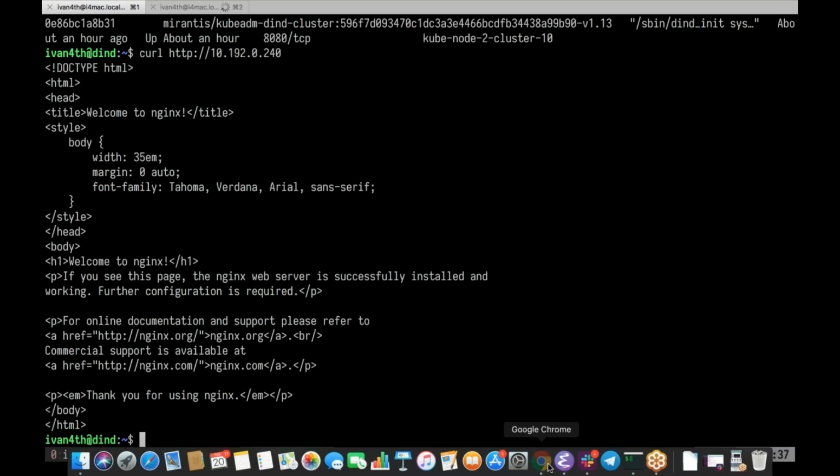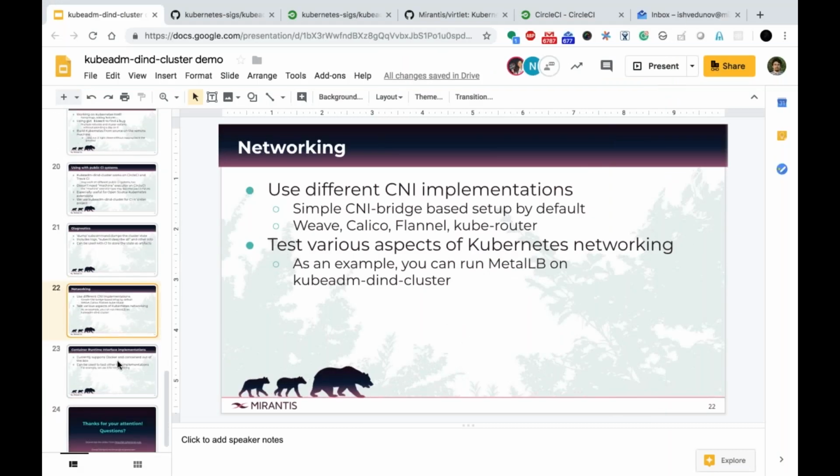So I just demonstrated using a rather advanced networking tool with some effort. I think there will be better support for it later. You can also run Ceph on KDC and other interesting tools too. There was some effort to run Rook on it, for instance, but well, it still needs some work.